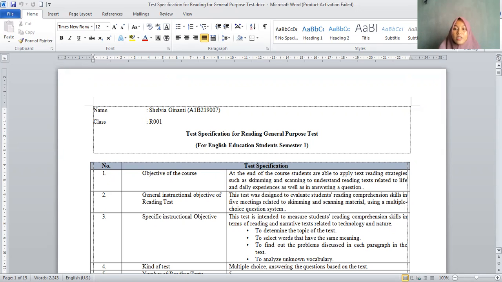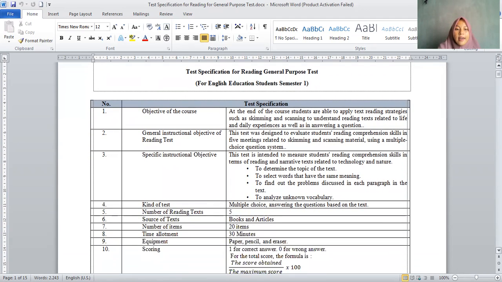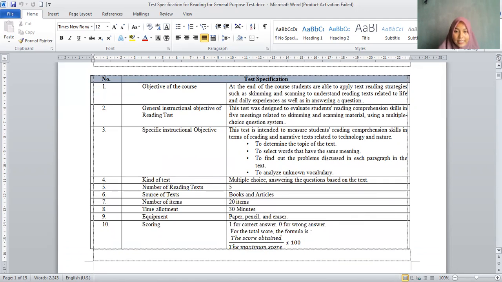They include, first, to determine the topic of the text, second, to select words that have the same meaning, third, to find out the problems discussed in each paragraph in the text, and the last, to analyze unknown vocabulary. Next, about kind of text. Multiple choice answering the question based on the text.